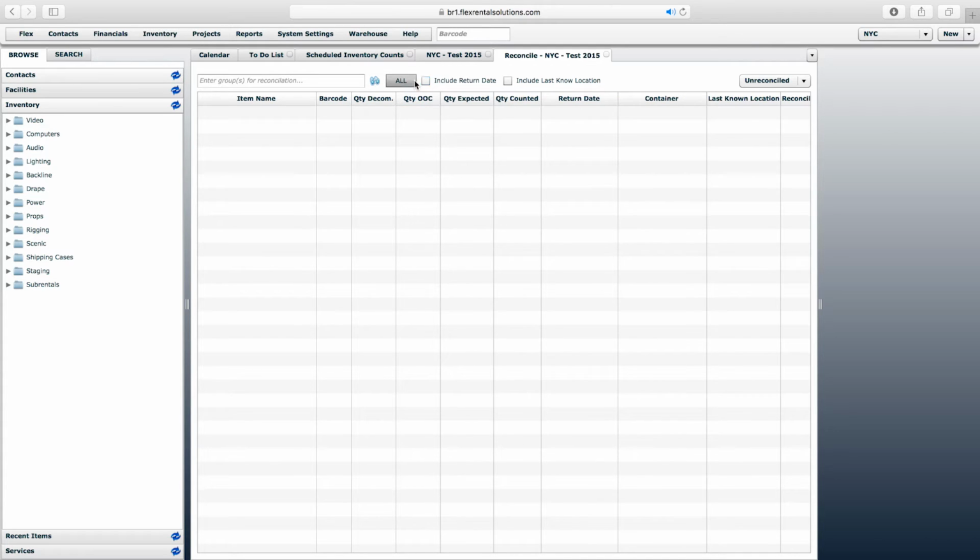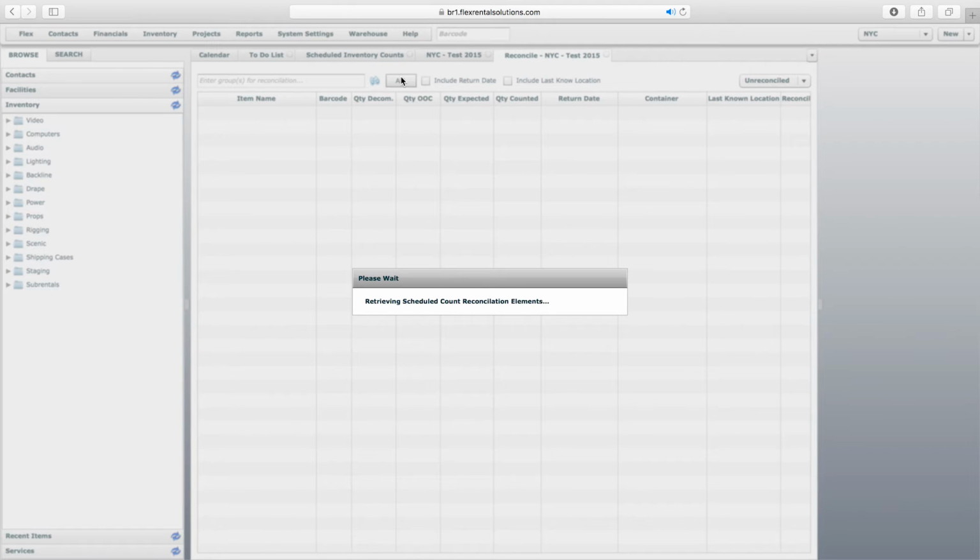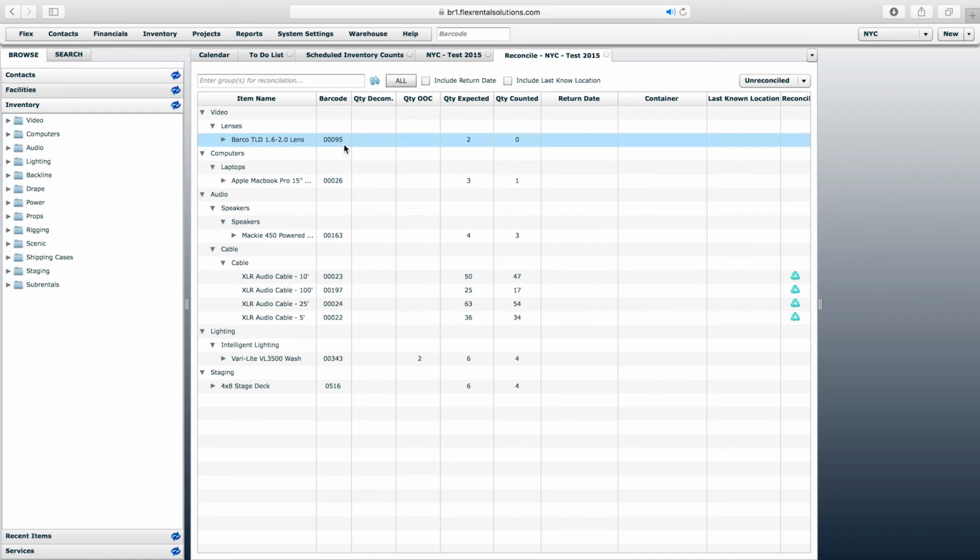And so if we have these checked and then click all to load all of the items on this reconciliation sheet, it would take a little bit longer. If I click all to load all right now, for me it's probably only going to take a few seconds. And there's everything that I had in the warehouse, and it's showing me the things that I scanned as well.